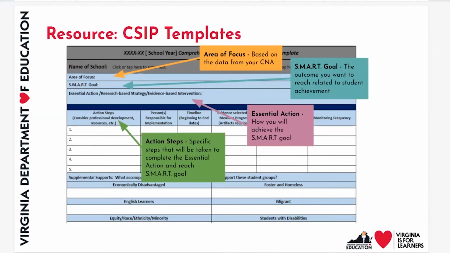And you'll see there we also have the person who's responsible, right? Who's responsible for implementing those action steps? And what's that timeline? And what are the artifacts you're going to collect? And when are you going to monitor? Who's responsible for monitoring and how often are those action steps taking place, right?